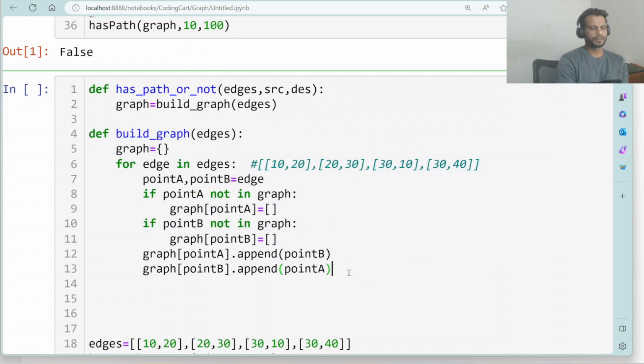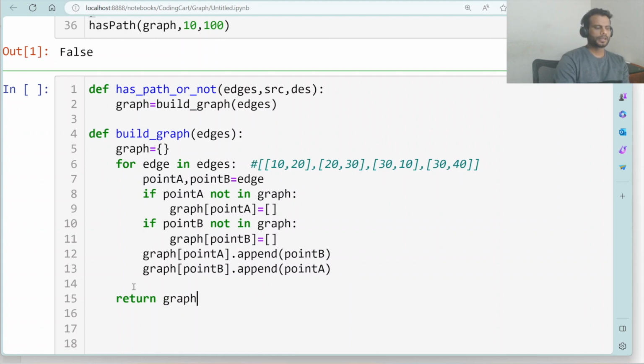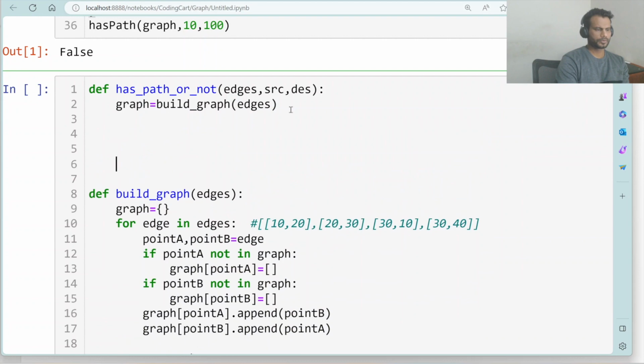And at the end, what we are going to do is simply return the graph. So we are done here. We have written the logic to build the graph, and this will be returned here. Now we are done with the graph building.